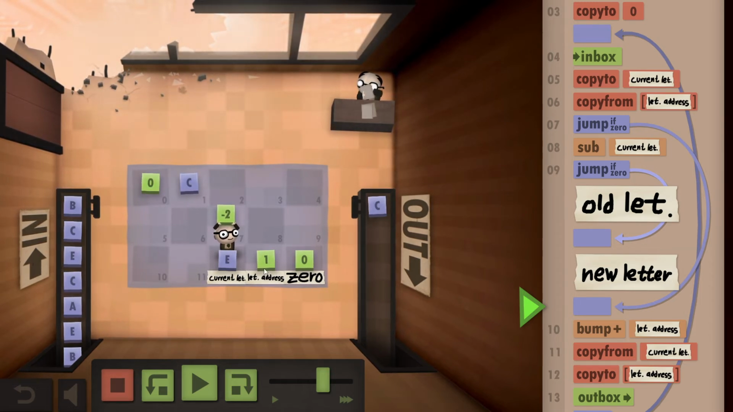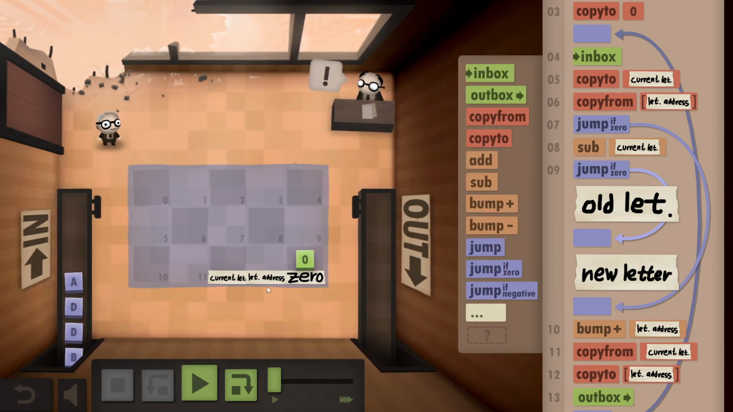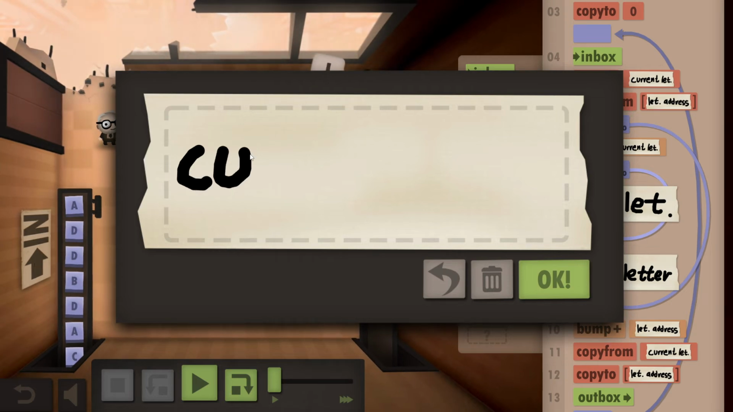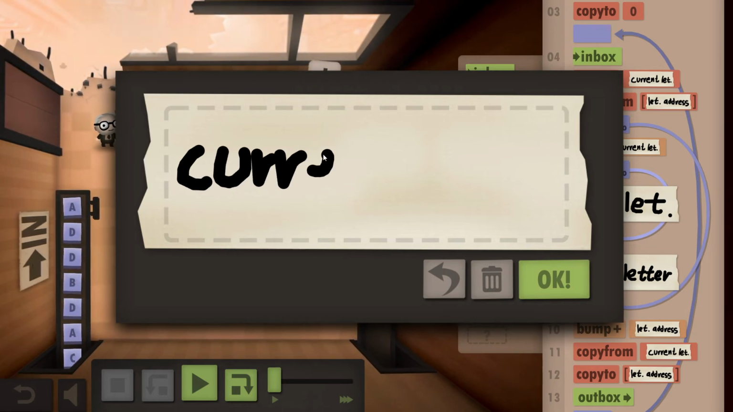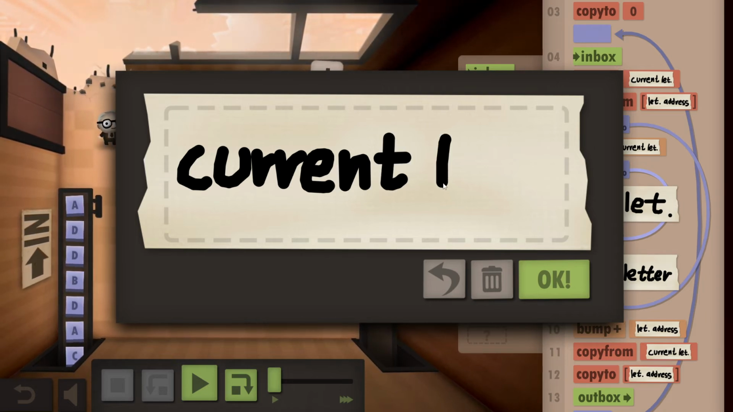But if I bump that down, I'm going to forget where I'm at, so I need to keep a copy of that. So what I'm going to do is, first of all, I'm going to move current letter here. So, current letter.